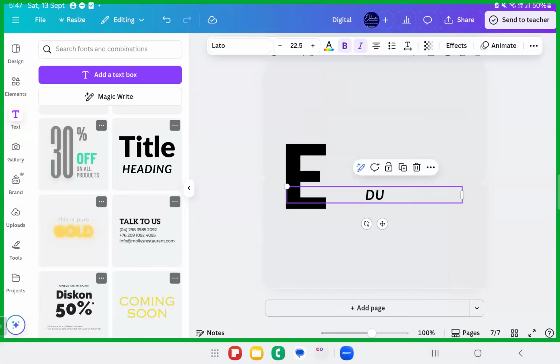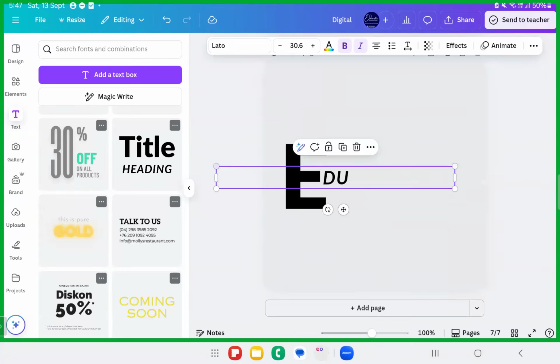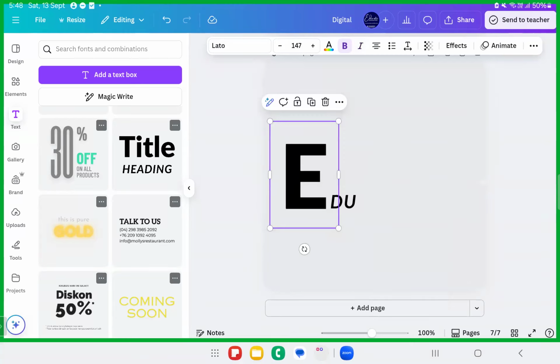You see here, you can play with these things, right? I'll write du in this font. Okay, two different fonts. Wherever you want, you can place it. Edu. Done. And then I'll just duplicate this.